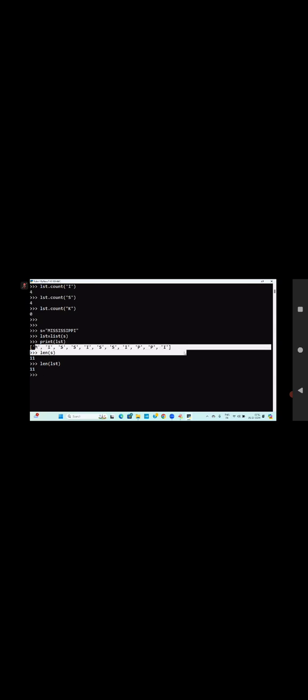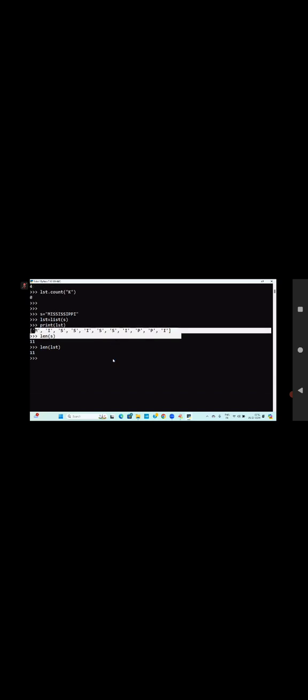And a very recent question: write a Python program without using the len function, count the number of values. Without using len function, see that S is equal to like this list. Len of S is how much? 11. Len of LST is 11, same. Without using the len function, I want to find the number of values in the LST. How do you find it? There is a library function.